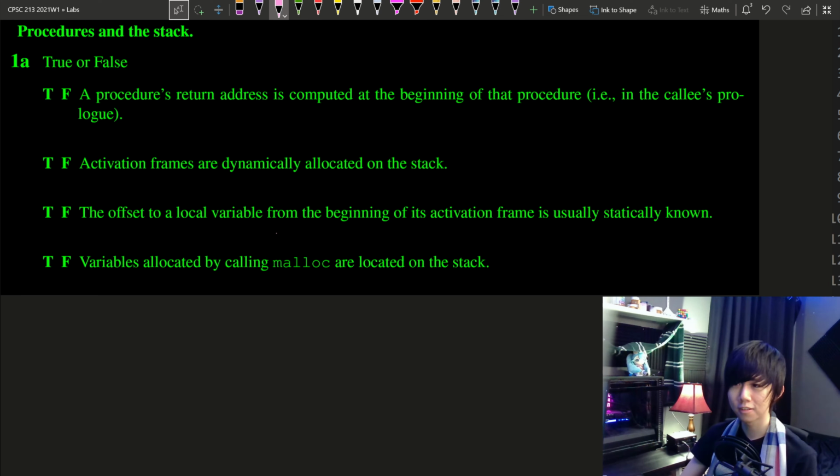True or false? If you don't remember the answers to these, it is probably pretty good to decide the answers in your mind before you wait for me to explain it. Right? Something active learning. You've heard that before. All right. So true or false? A procedure's return address is computed at the beginning of that procedure, i.e. in the callee's prologue.